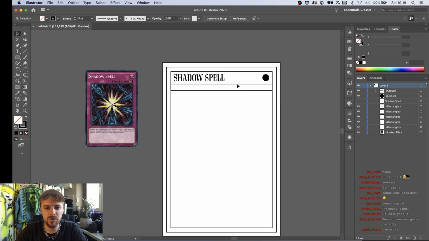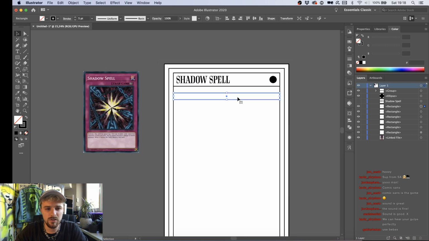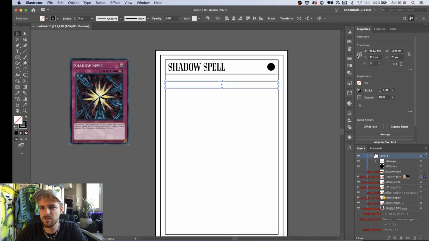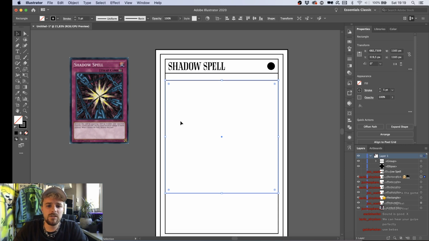Okay, then I think we should go for a square image for the card illustration. So let's just go to properties, see what the width is. Okay, and then just copy the width into the height, without scaling the width, like this. Oh, and then just click on the upper anchor point here, so it scales downward instead of from the center outward, like this.